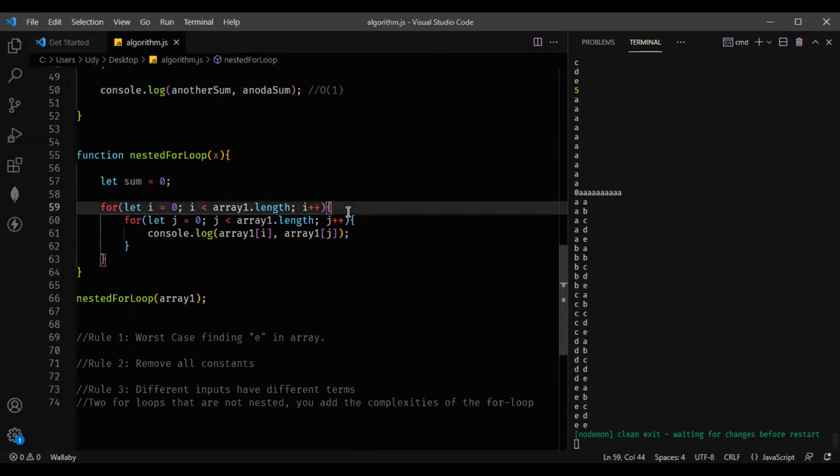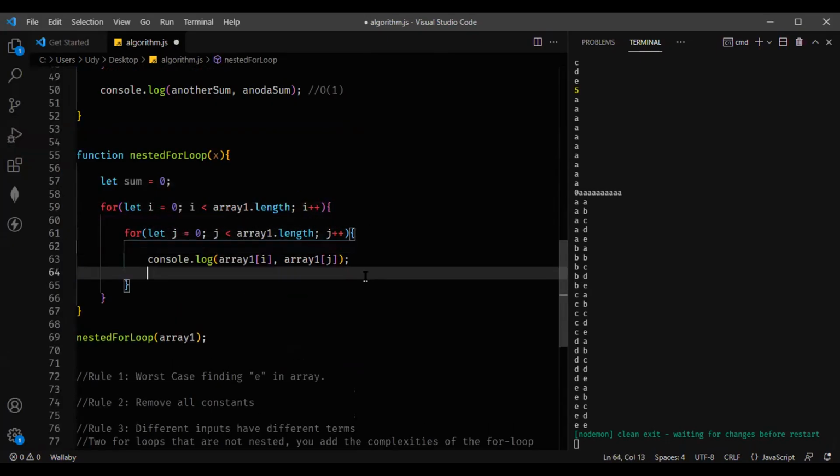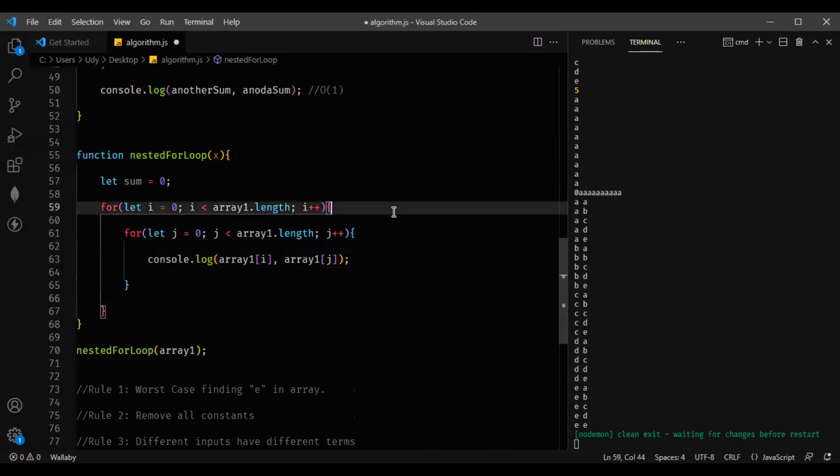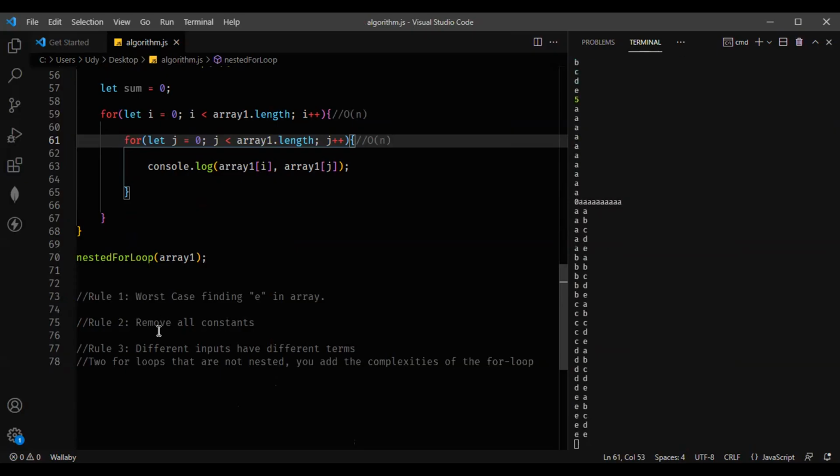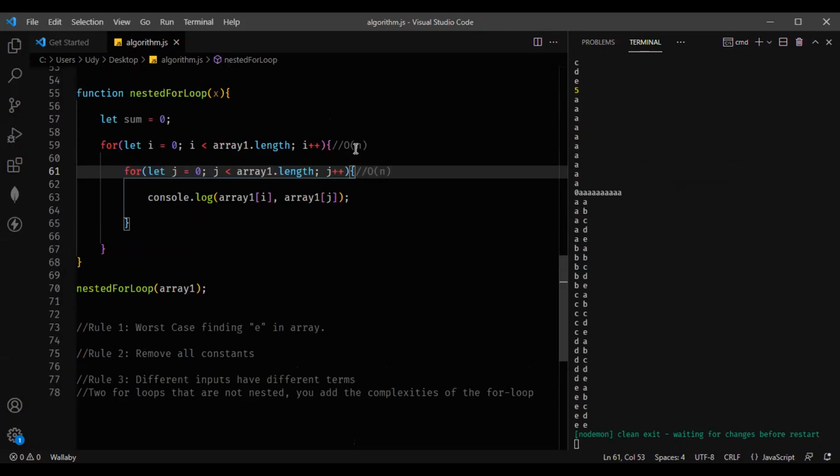Sorry, I didn't space my code well. So here you are going to have O of n, and since it's the same length, you're going to have O of n again. It's the same length of array. Remember, except when the inputs are different, that's when you have different terms. But here you have the same inputs.